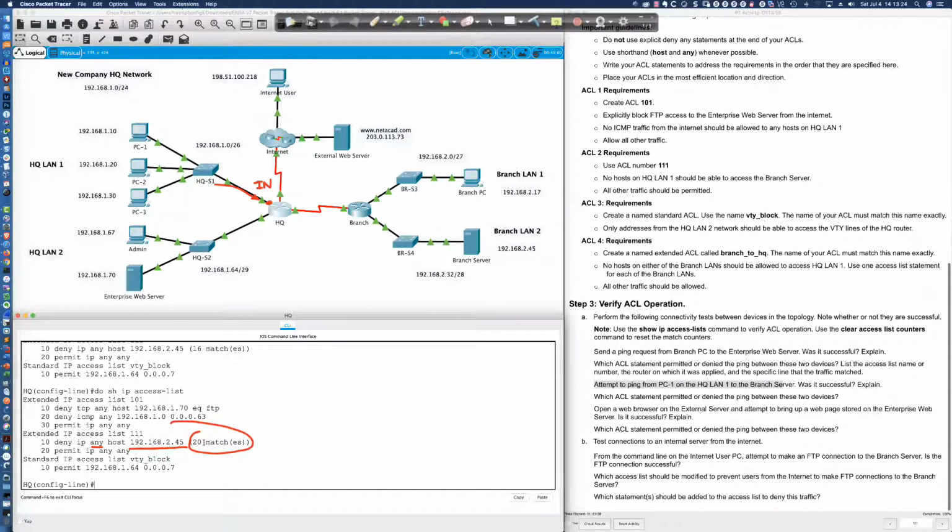So to answer their question, which ACL statement permitted or denied the ping? It's access control entry 10. That's part of ACL 111 applied to the HQ router in the inbound direction on gig 0/0/0. All right, we're getting down to the end of this activity here.